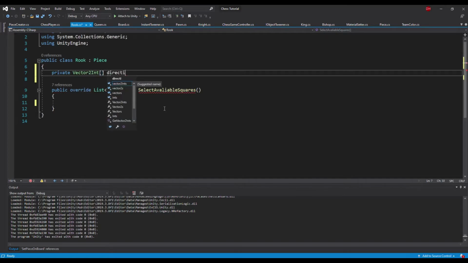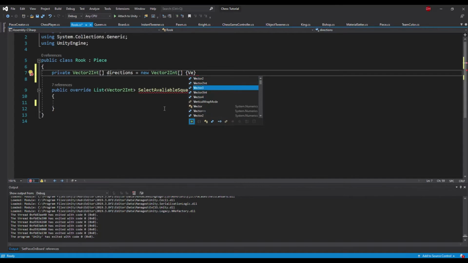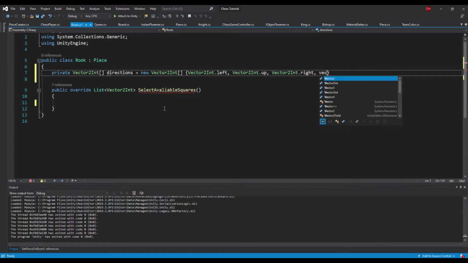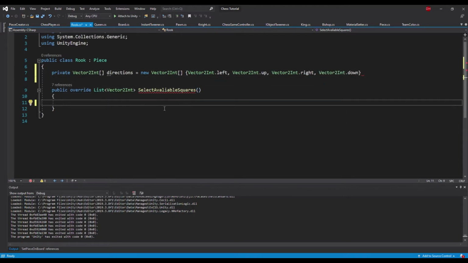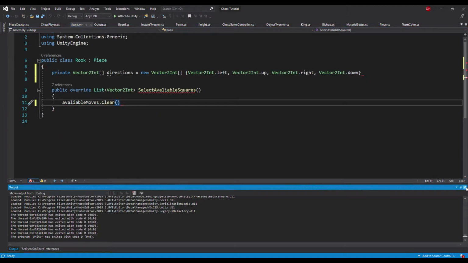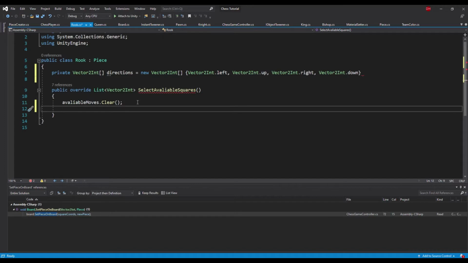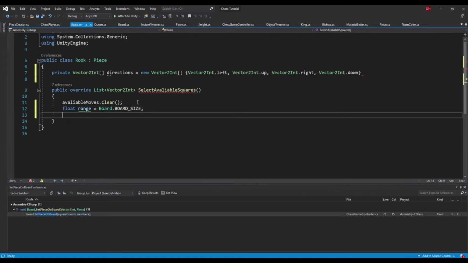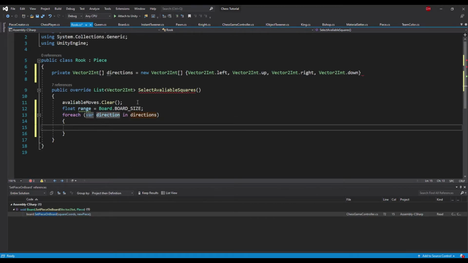We will need an array of Vector2Int that will define in what directions on the board a rook can move. Those directions are left, right, up, and down. In the method, first we have to clear the available squares list that may hold moves from previous board data. Then we need to define how far the piece can move. The rook is limited only by the board size, so let's use that variable as the range. Now we can iterate through all directions and find available moves.